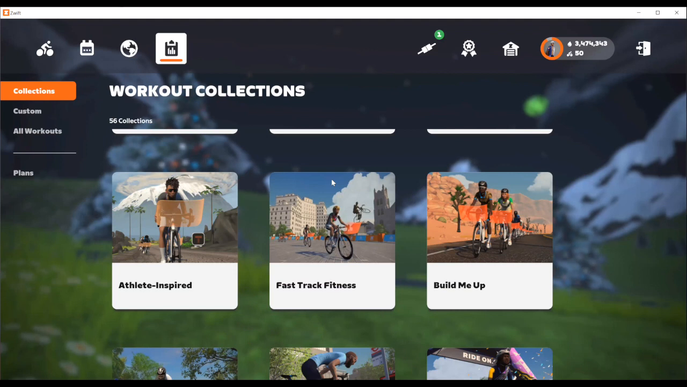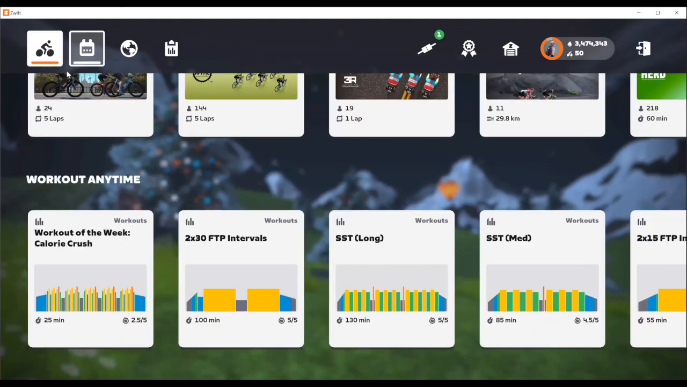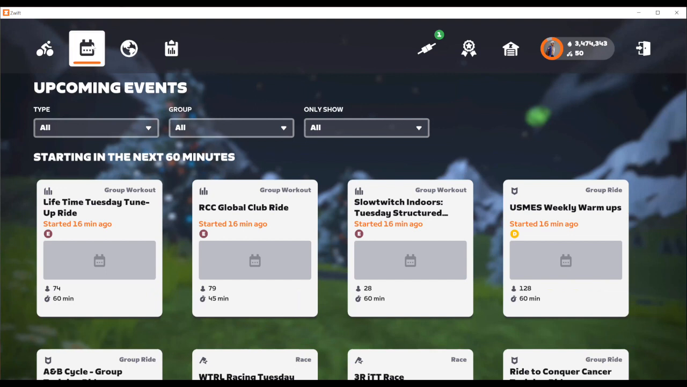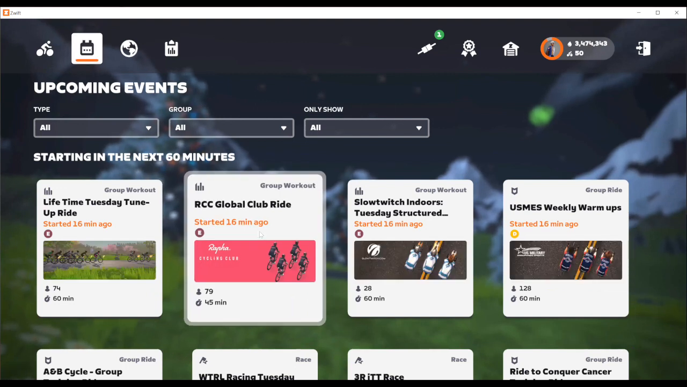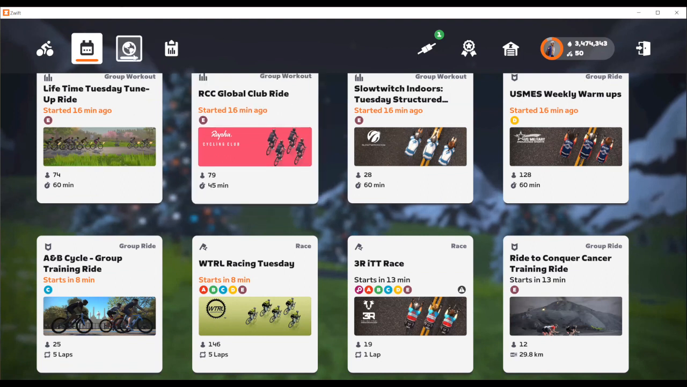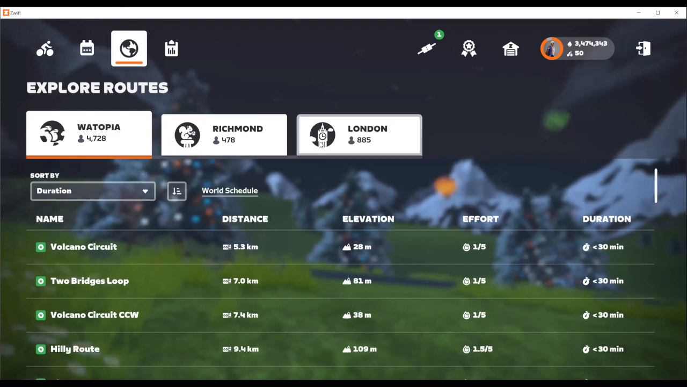So I've gone here at the very top. When I first walked through these, the first one was this icon with the person on the bike. The next one is a calendar, and that shows the upcoming events. The one after that is the world, and that lets us know what worlds are available for you to ride in. Watopia, like I mentioned, is always available. Richmond and London are available today.